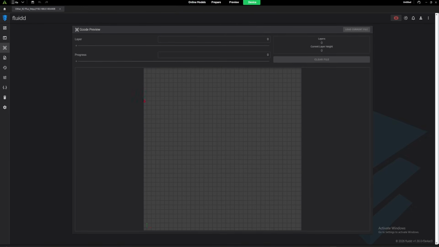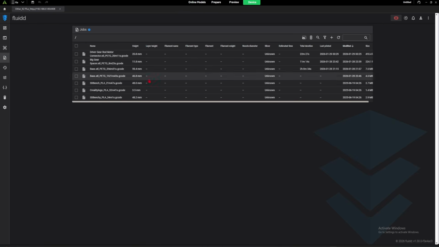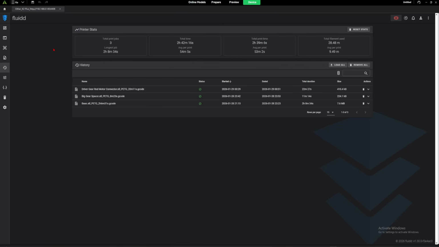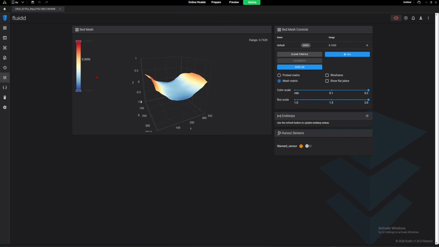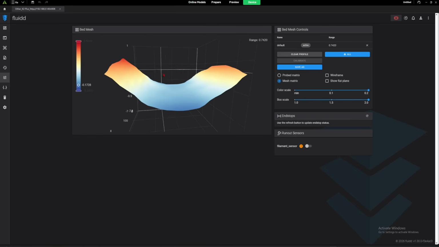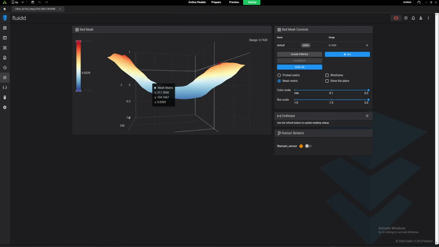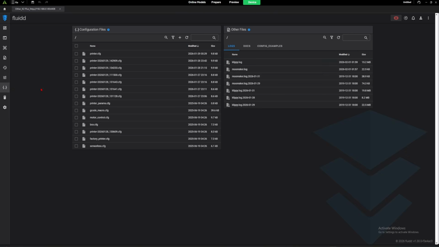G-code preview, this will show when you are printing. Jobs, just your previous jobs, stuff like that. History, stuff like that. Like this, I only got 3 print jobs because I restarted my K2 Plus, which is kind of annoying, but it's whatever. It's working out. And you can also see your bed mesh. This is a huge one. Even though the bed mesh here looks really bad, the print comes out good, so I don't really mess with this. Configuration, you can go inside of the printer configuration here.